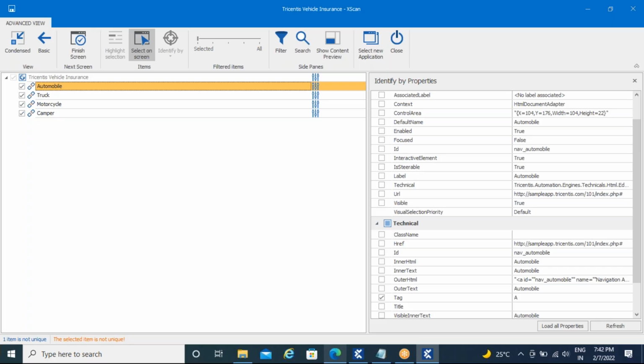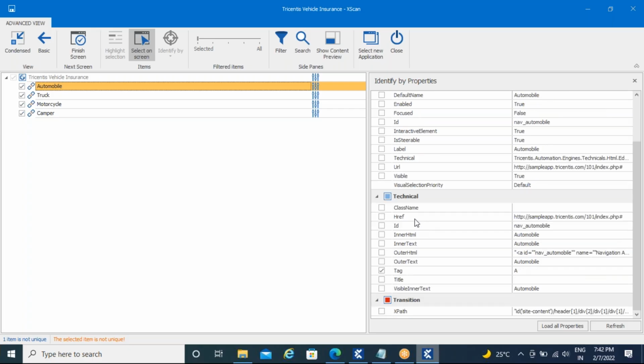Simple. Okay, so let me click on this. And towards your right, there are some properties. I want to make this element unique because I want Tosca to understand the element. So which are the options that are present? Identify by properties is one of the methods. So I'll select this ID. ID is something which is unique, right?